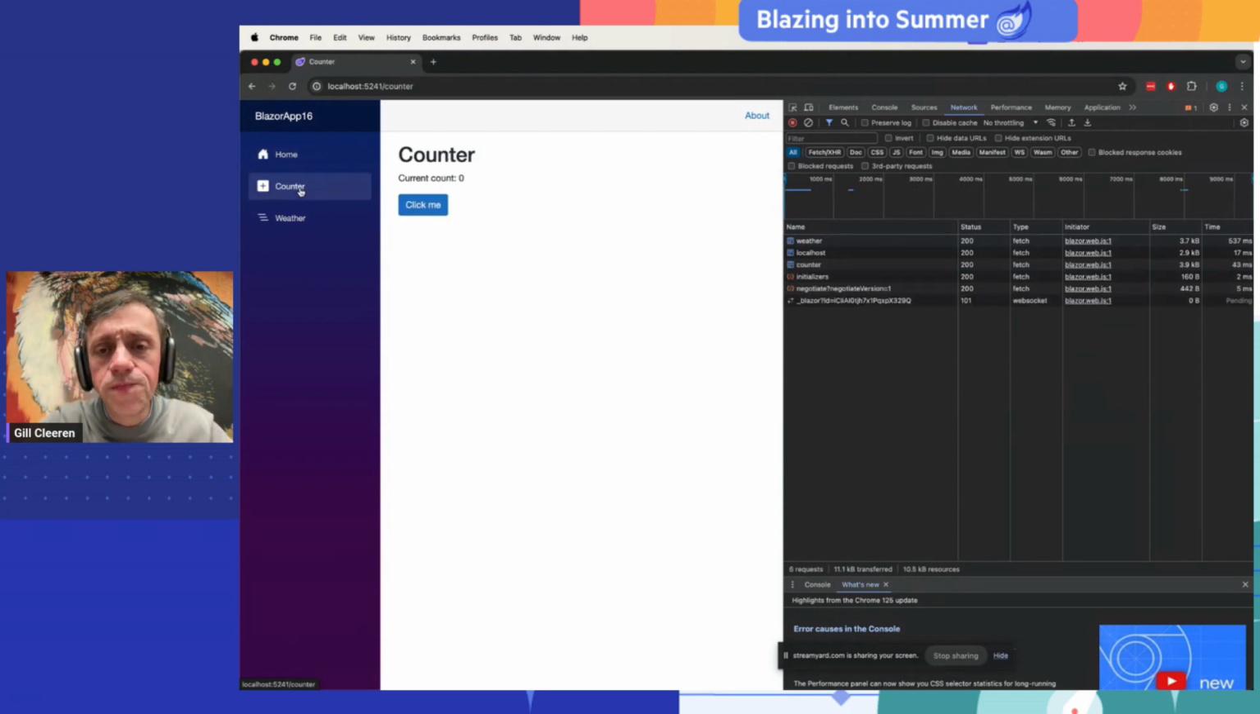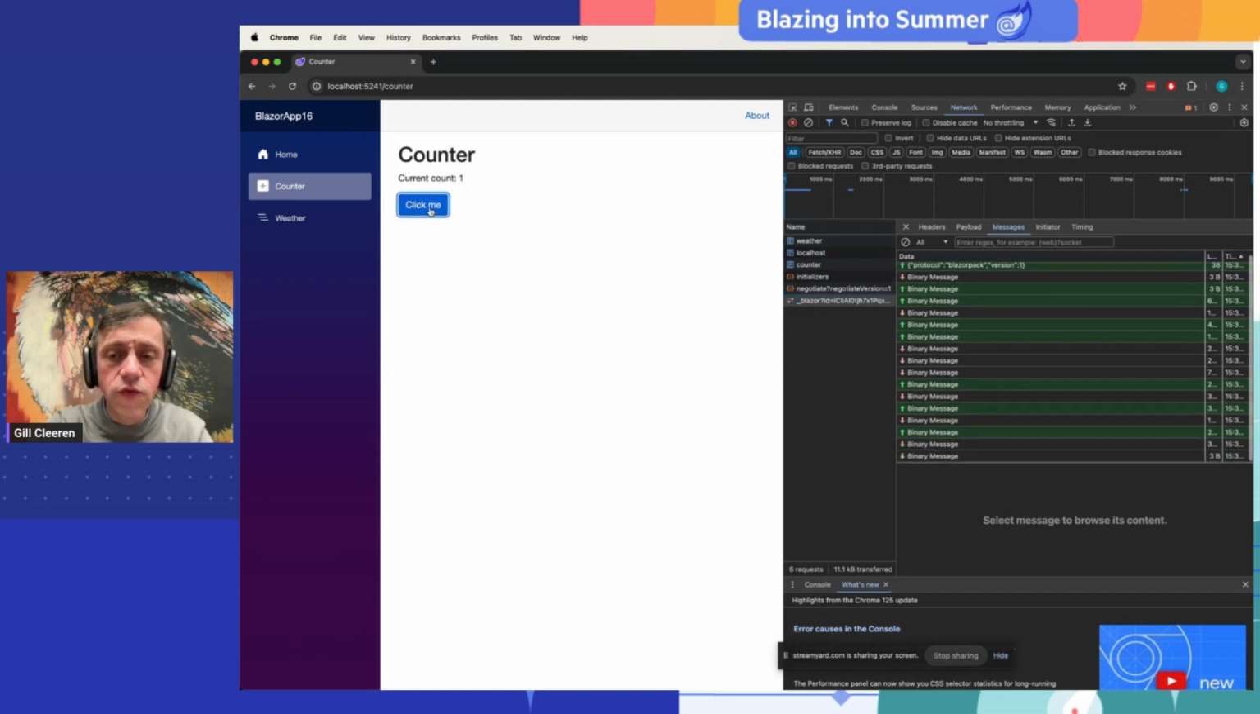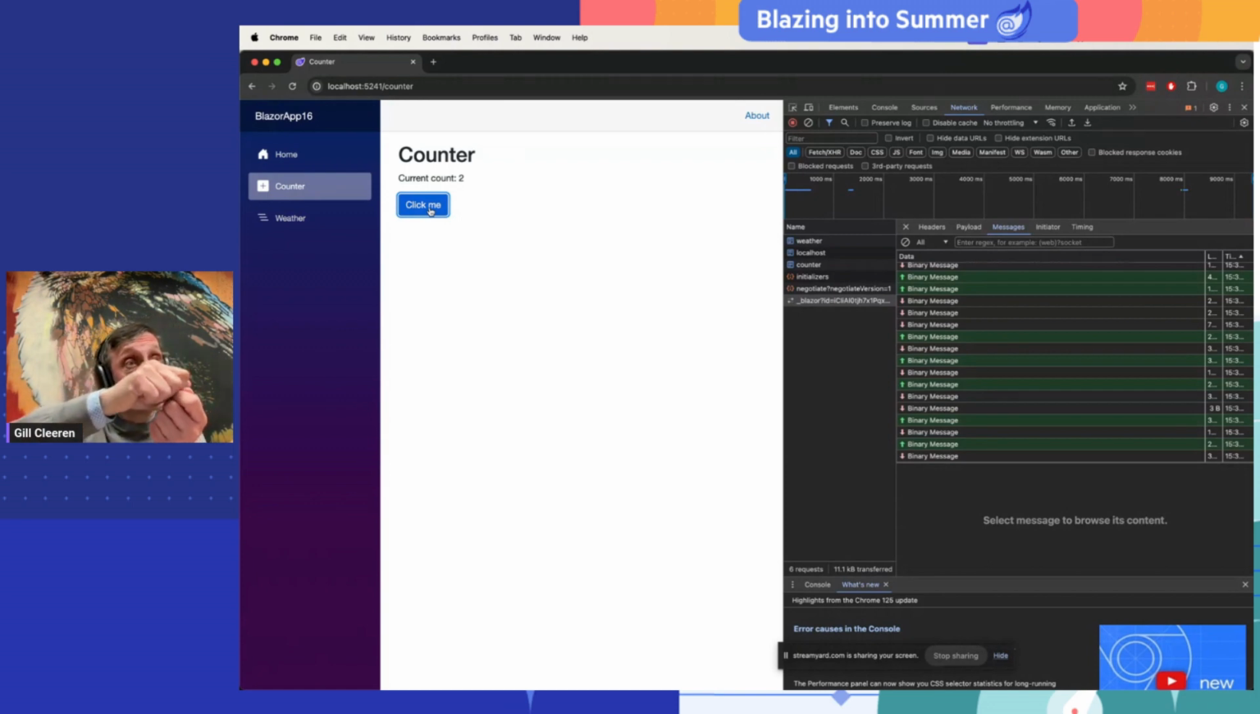But now the counter will use the interactive server mode. And as you can see here, it has opened this socket here. There's now a socket that is the SignalR connection that is used so that when I click here in my browser, information will go over the wire to say, well, the user has clicked here, what needs to happen, and that information is sent back to the client, and then Blazor will paste that in the right place.